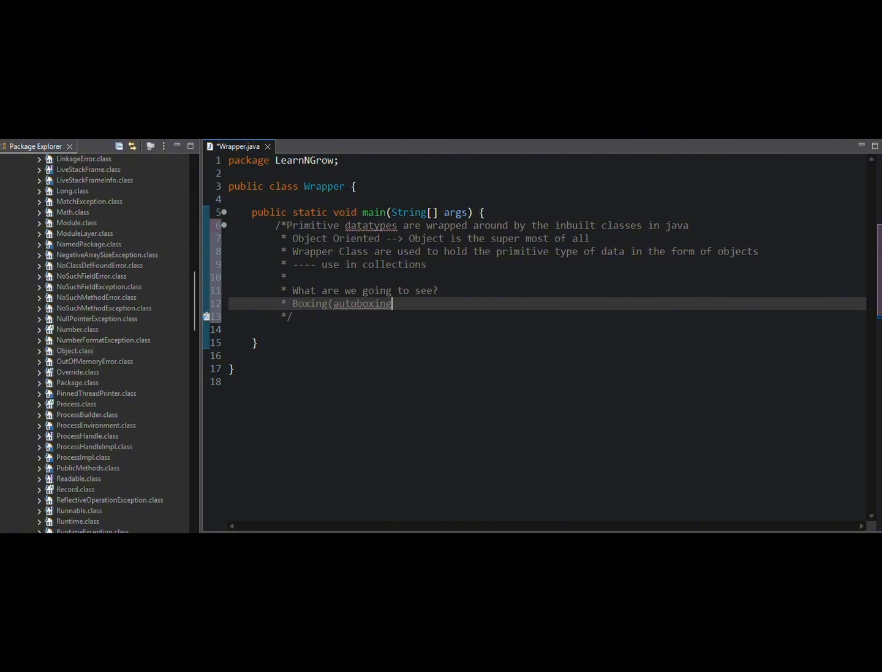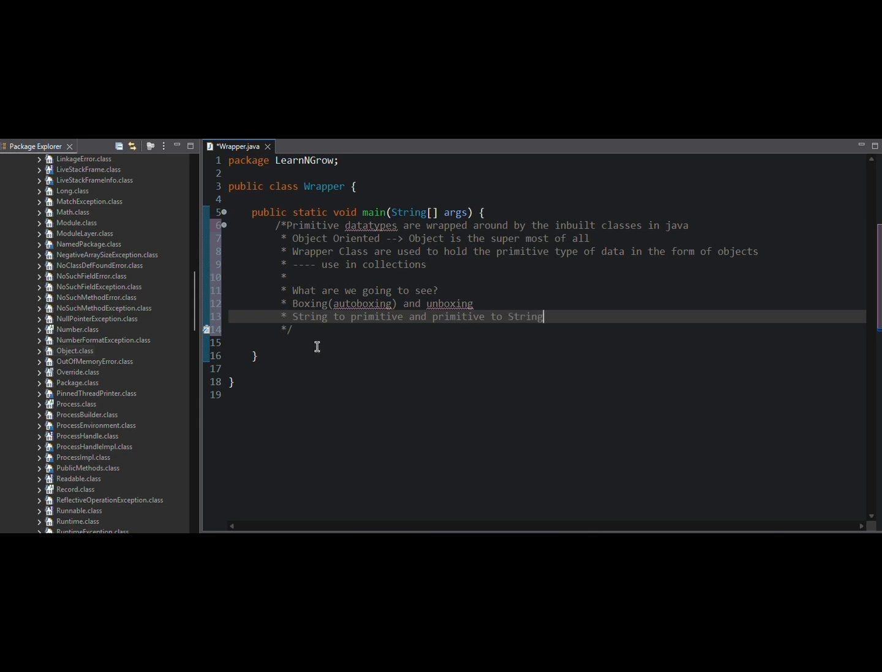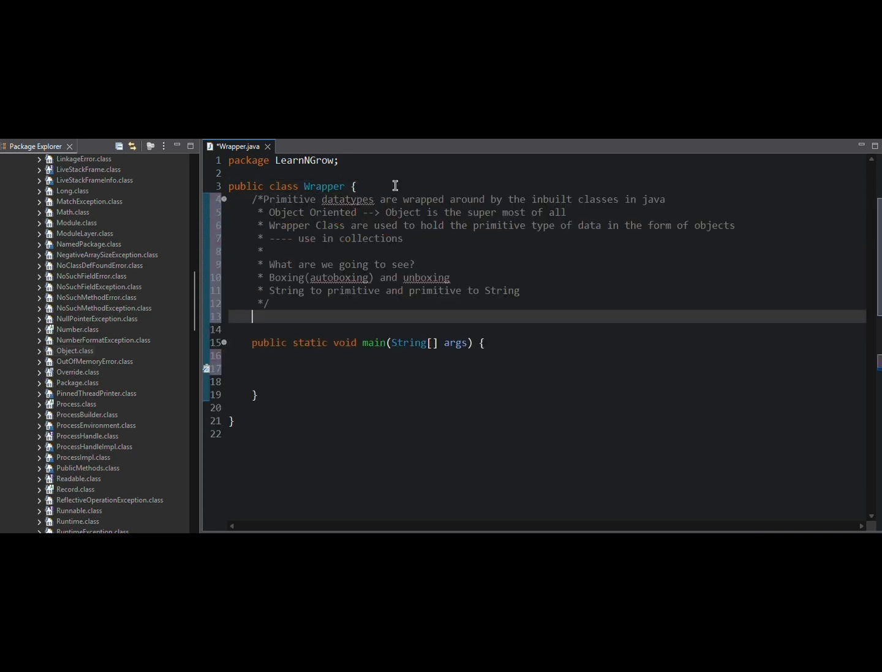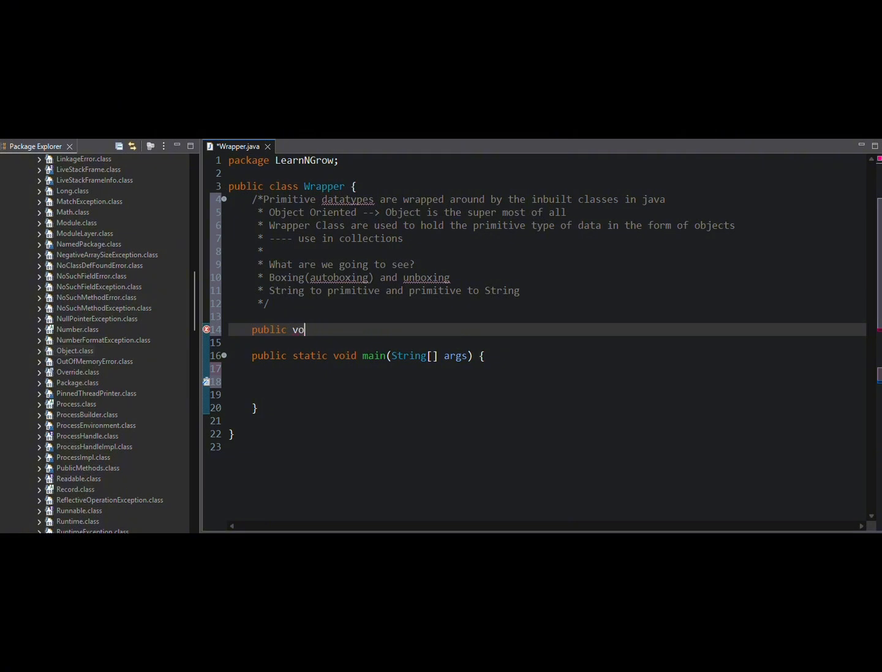First, we are going to see what boxing or autoboxing and unboxing is. Then, we are also going to see how we convert string to primitive data types like byte, short, int, long, float, double, boolean, char. And we will also see how to convert the primitive data types, that is byte, short, int, long, float, double, boolean, char, back to string. So these are the important topics that we're going to look at. But now first, let's see why I have said multiple times that Object is the superclass.